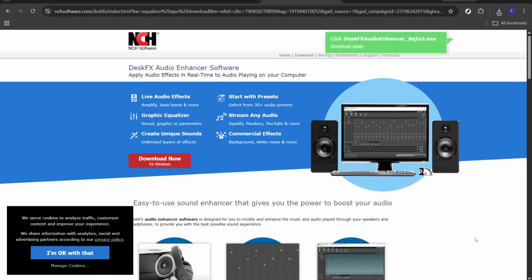First, let's start by installing Equalizer APO on your system. If you haven't already downloaded it, go ahead and visit their official website to grab the latest version. Once the download is complete, go through the installation process.